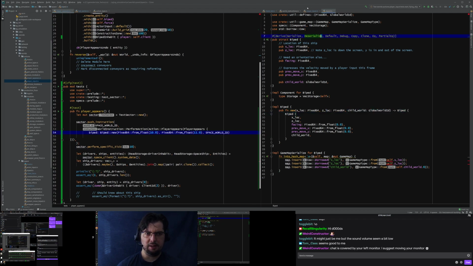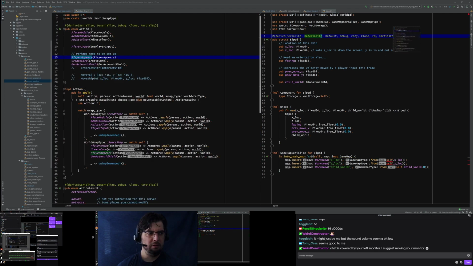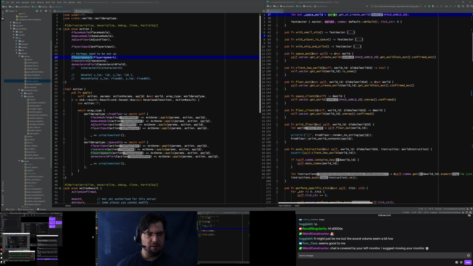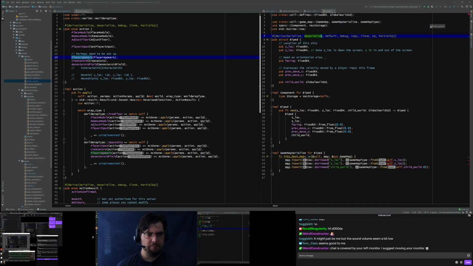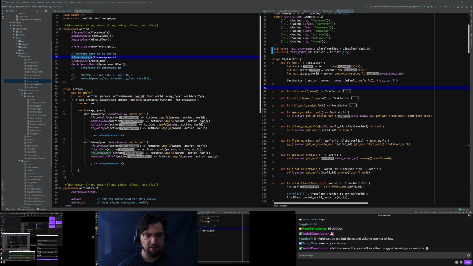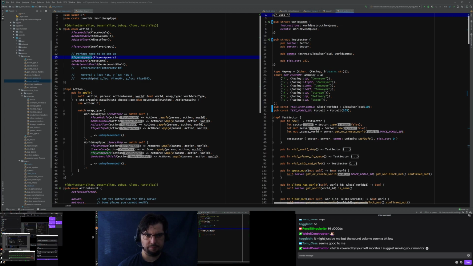If I go back to the test world, I was going to open our test sector, here we are. It's going to open this over here. I know it's slightly annoying for you guys, but maybe I'll just put it here for now, and we'll see how that goes. Test force ID.